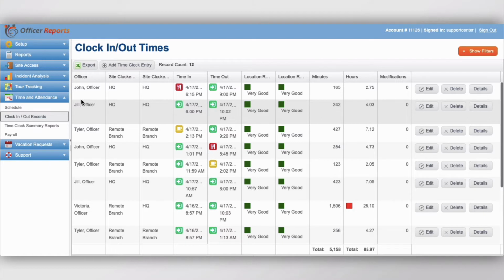In this video, we're going to be covering how to view, edit, and add time clock records from the clock in and out record screen. To get to the screen, click on Time and Attendance, and then Clock In, Out Records.